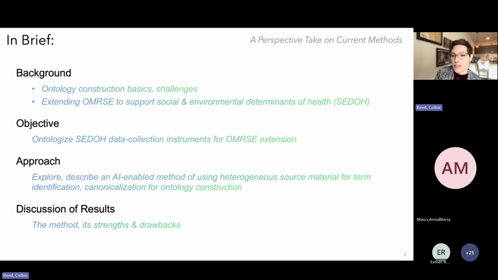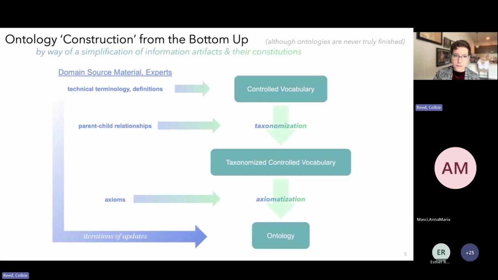ontologization process and the ontological analysis process that we implemented here with SEDOH data collection instruments, or social and environmental determinants of health, and those instruments being surveys and questionnaires. And with them being so unique and heterogeneous, that forced us to explore alternatives for doing the preliminary analyses of the texts and source material. And then I'll discuss some of the pros and cons of those methods and their strengths, et cetera.